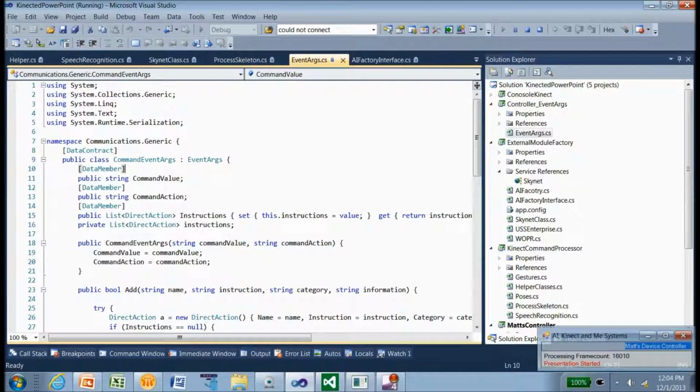So when we talk about this guy that you saw before, in the communications.generic namespace, the command event args, what they do, especially through the instructions property right here, is allow multiple sets of different types of things to be passed back and forth between peers and devices. And that's exactly what's happening here, because devices share the command set, and AIs or the Kinect input device, which represents me, also share it.